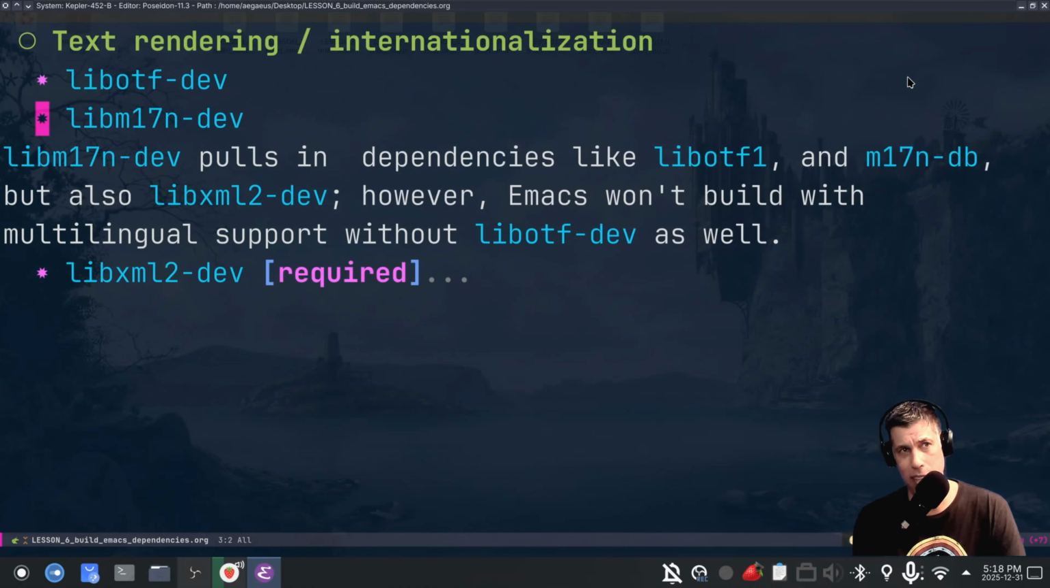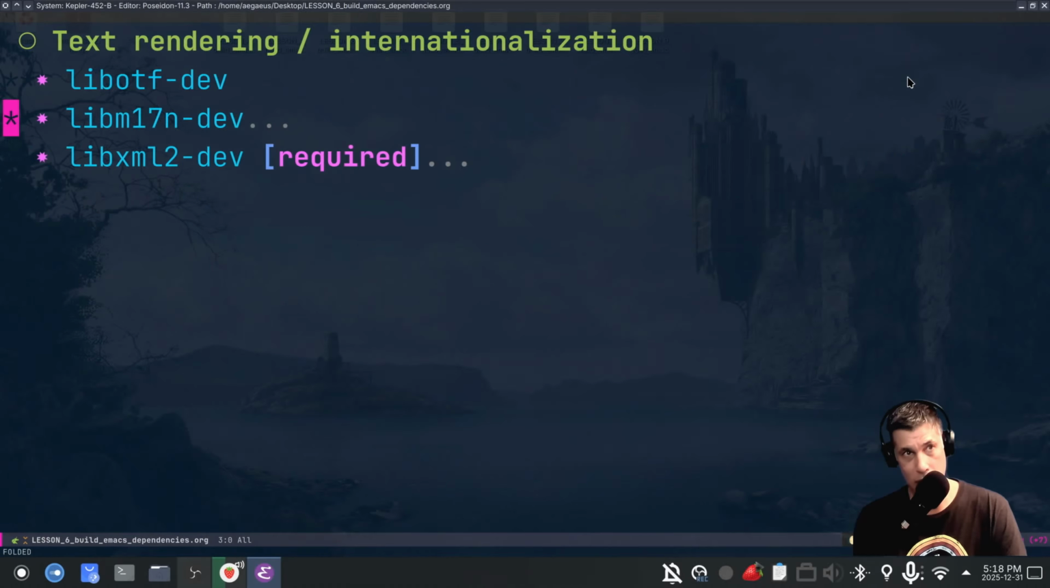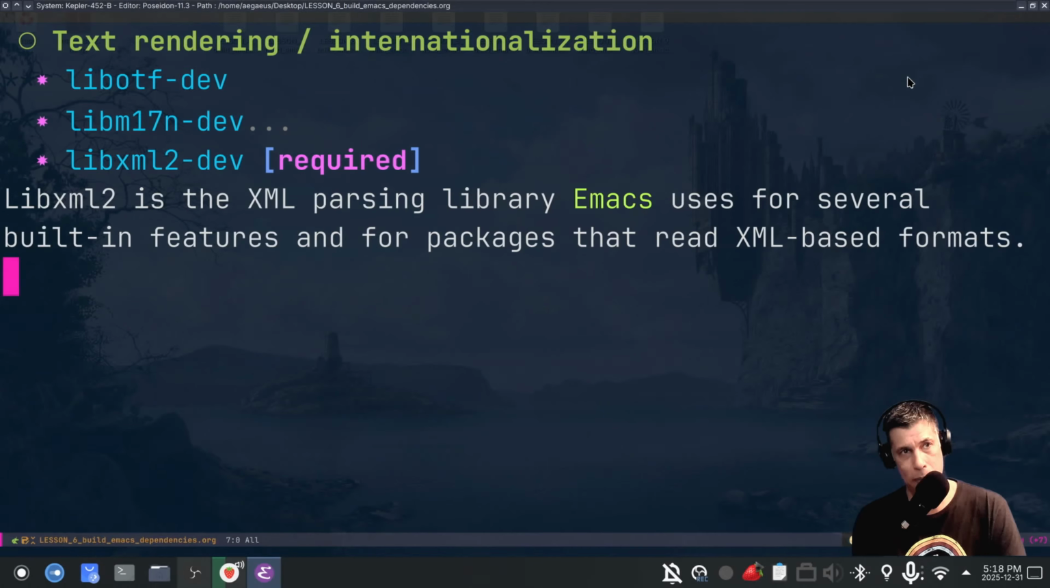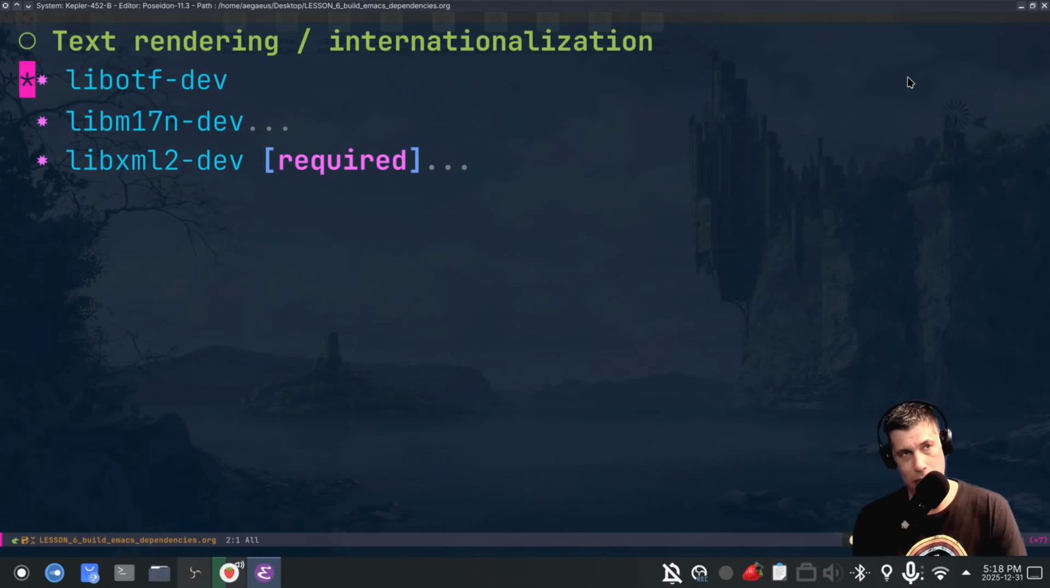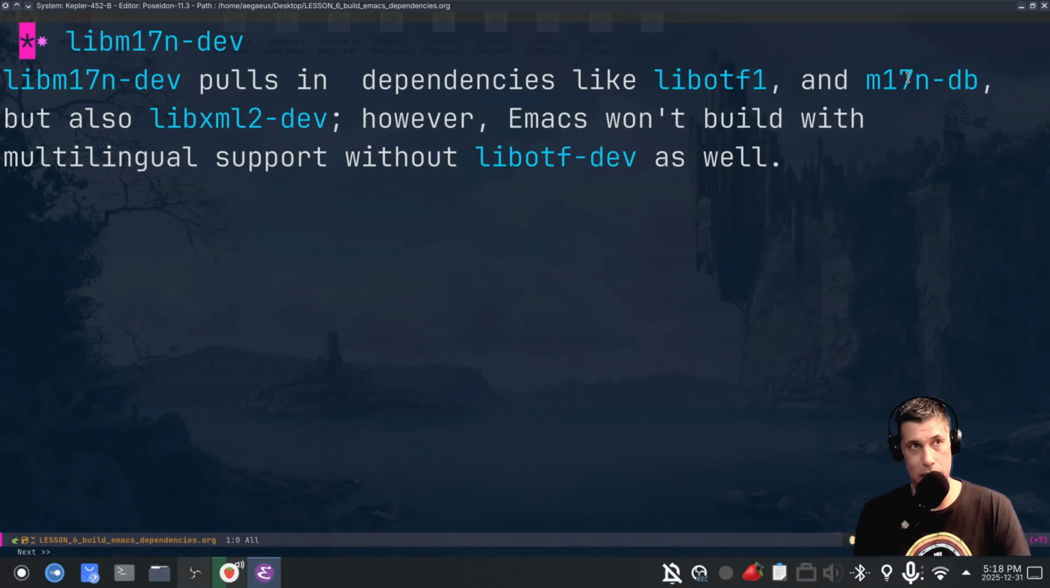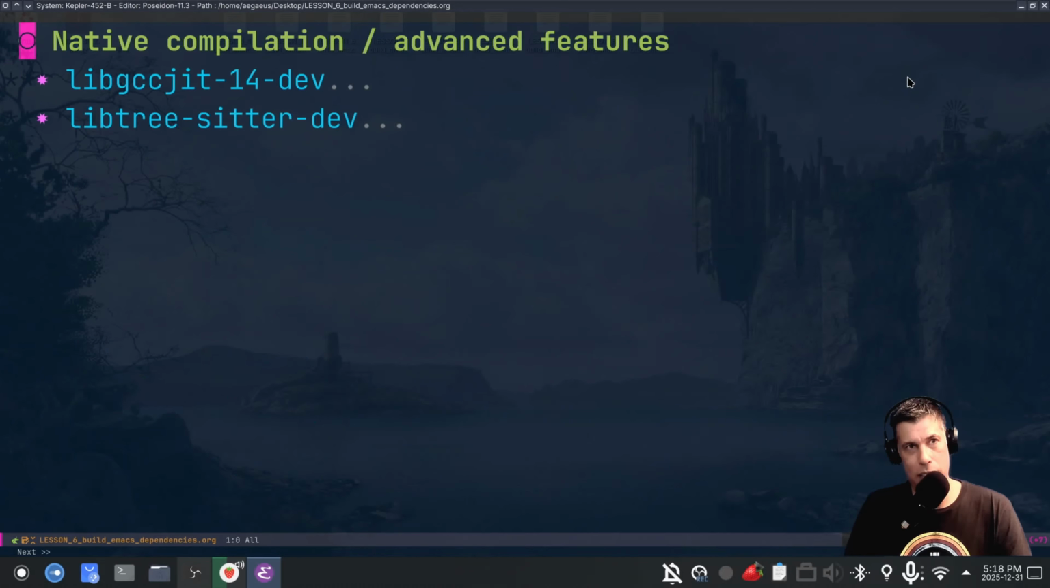And this libm17, it actually pulls in a lot of libraries. It pulls in this libxml2-dev, as does the other package, the libgtk3-dev. So we put all those together. This is the one that's pulled in by this one. It's actually also pulled in by the libgtk3-dev. So we don't need to have that in this tutorial, but there it is.